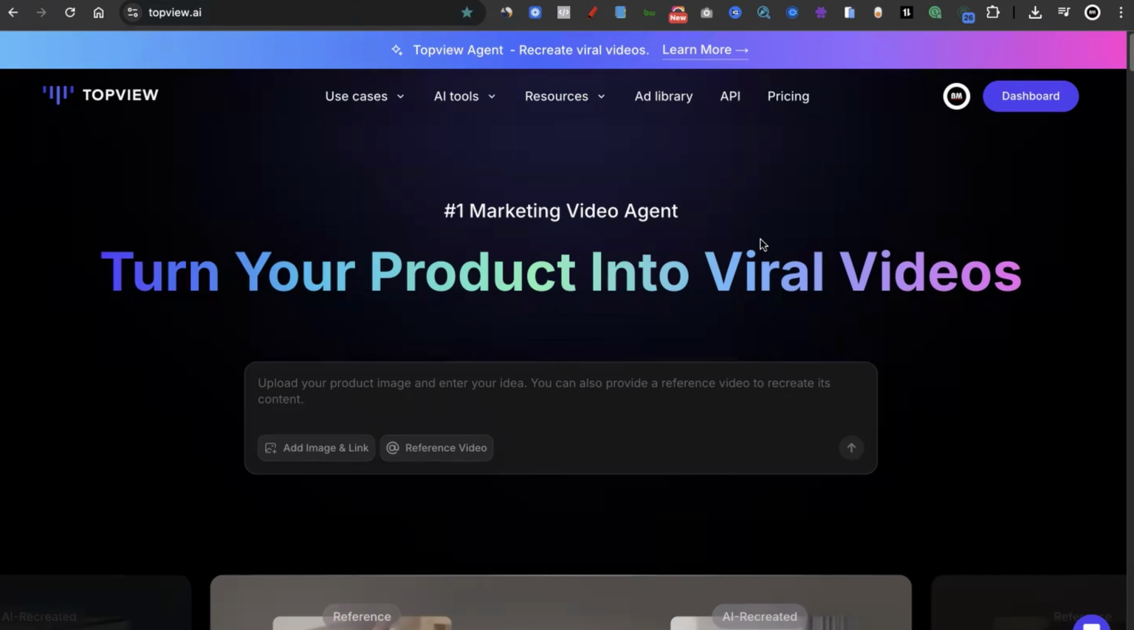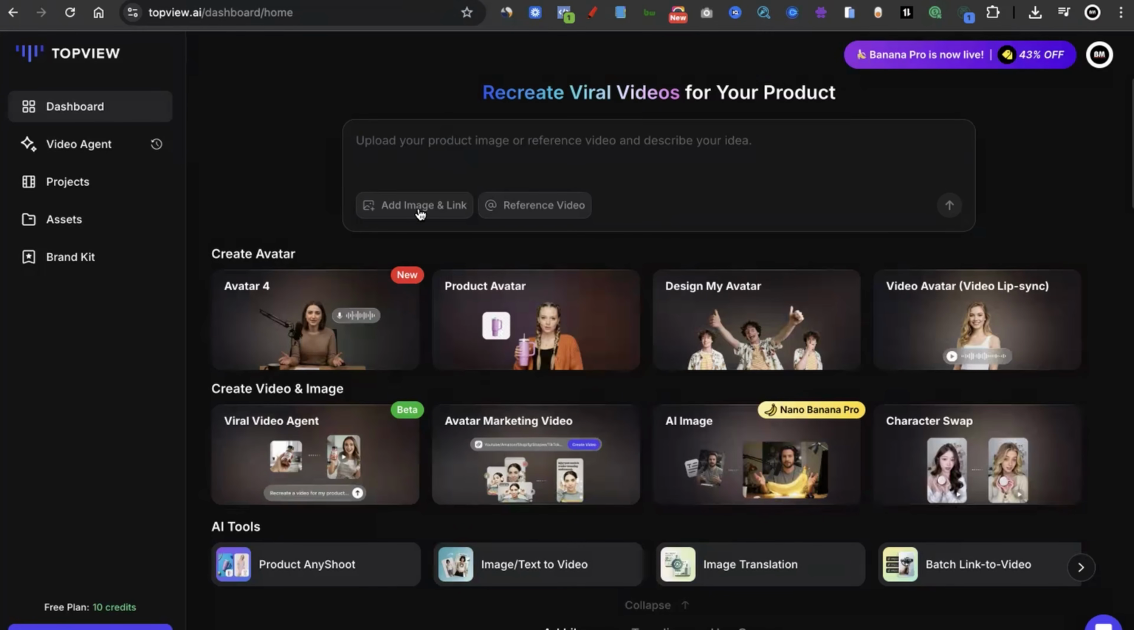Now, the website or the tool that we're going to be using is called Topview. And as you can see, it helps you to turn your products into viral videos. So just click the link that you see in the description of this video. It'll take you to the website. You can register a free account and start using it today. But once you're inside, the dashboard looks something like this.